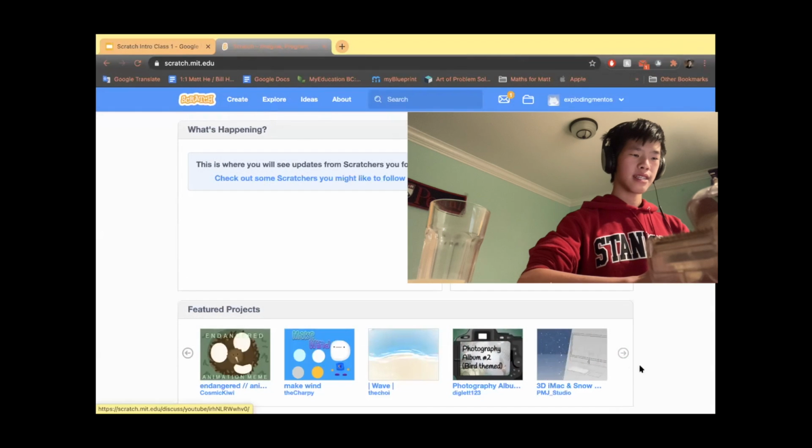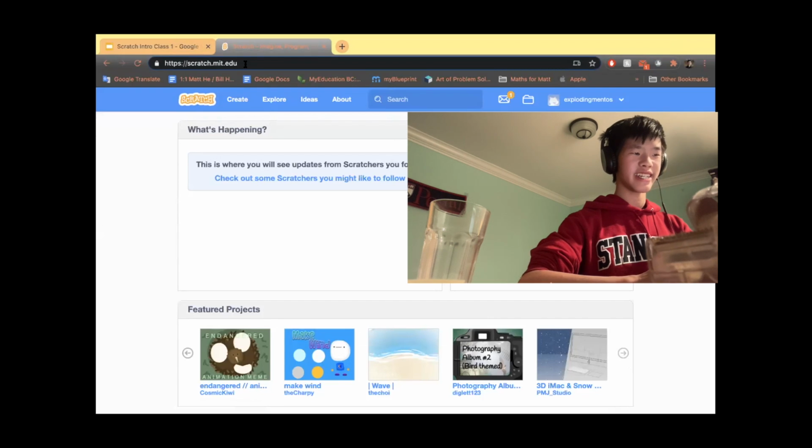It's a block-based visual programming language. I'll be talking a little bit more about why it's a block-based language. And the best thing about Scratch is that it's perfect for beginners. So from here, we can see, if you go to scratch.mit.edu, which stands for education, you get to this screen.